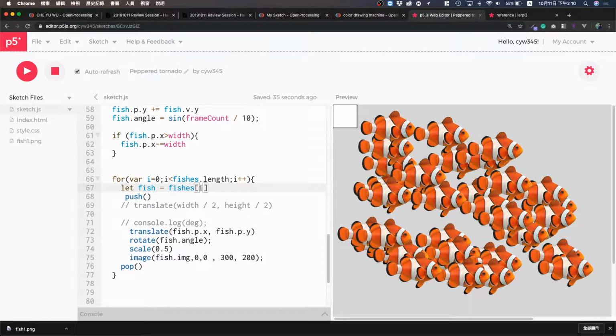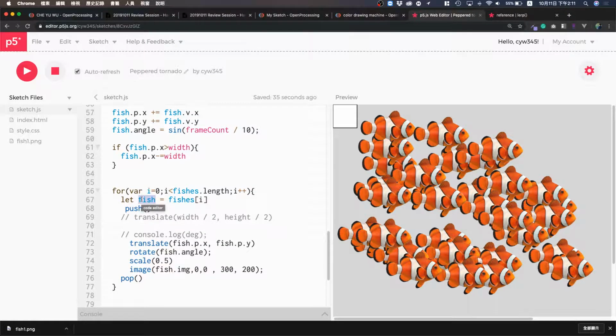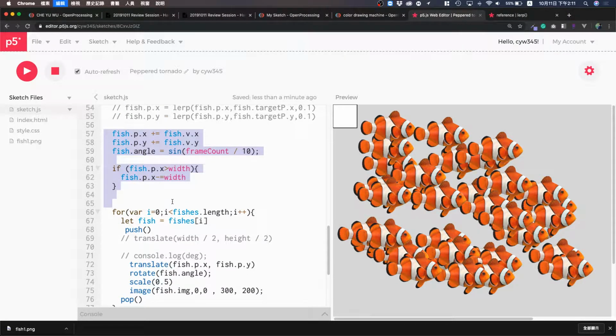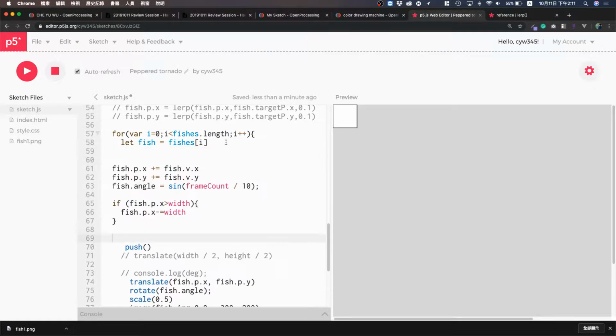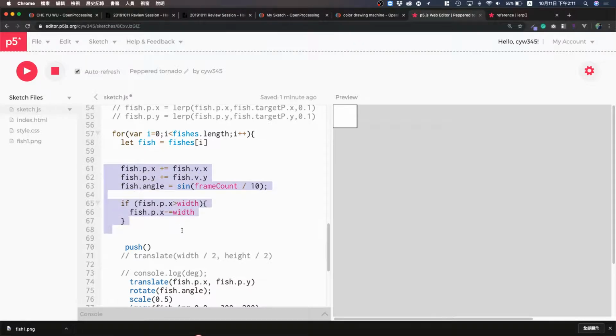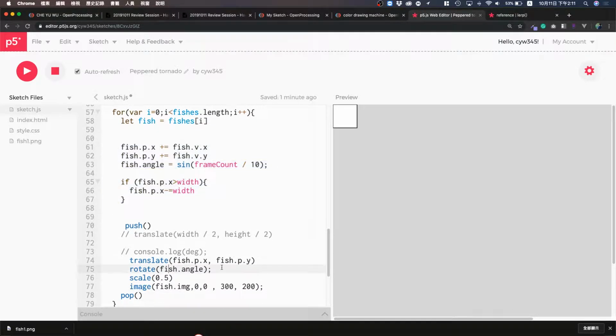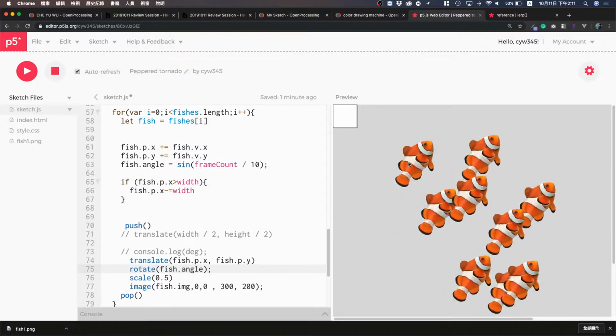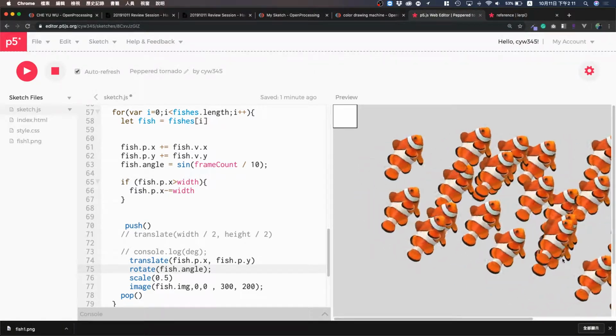But it's a little boring because we didn't change the position at all. So the same technique also works. Because we named that variable fish and stored it in the temp variable, we can move all the positioning manipulation inside. So we manipulate their position and then translate and draw them. So whenever we click on the screen, we can make a lot of fish.